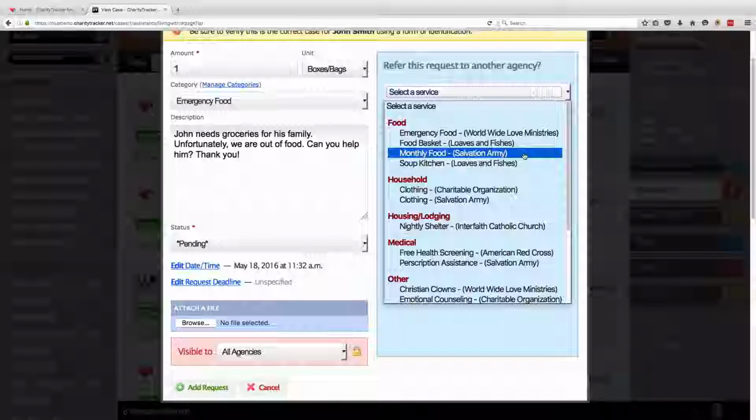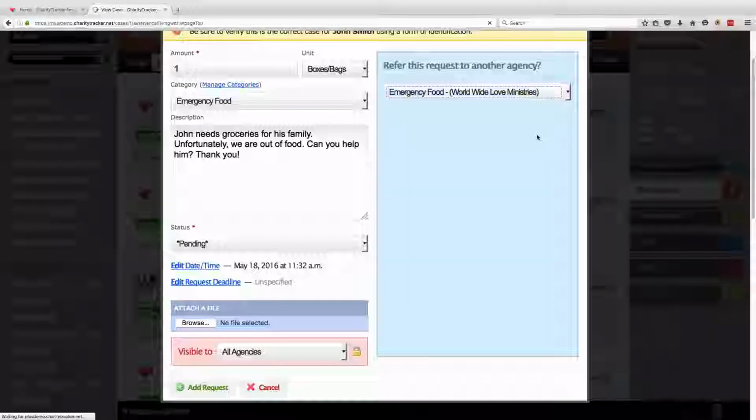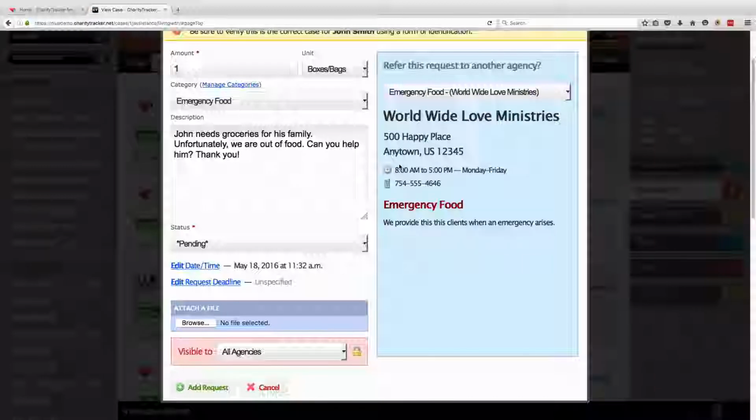Based upon 2 things, you can choose the best fit for your referral. We recommend, first off, you can check any of these for the date and time that they are open, their hours of operation. We can see a summary of the agency's hours of operation. Worldwide Love Ministries is open today, so this might be a good fit. Also, we'll see the address. Where is the agency located? Based upon their hours of operation and also the location, you can then determine the best fit.